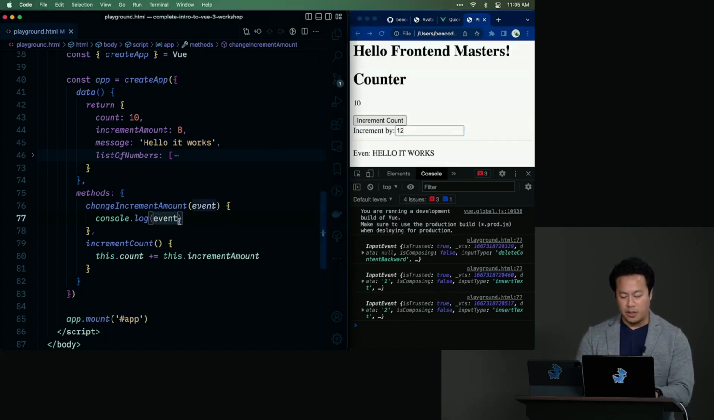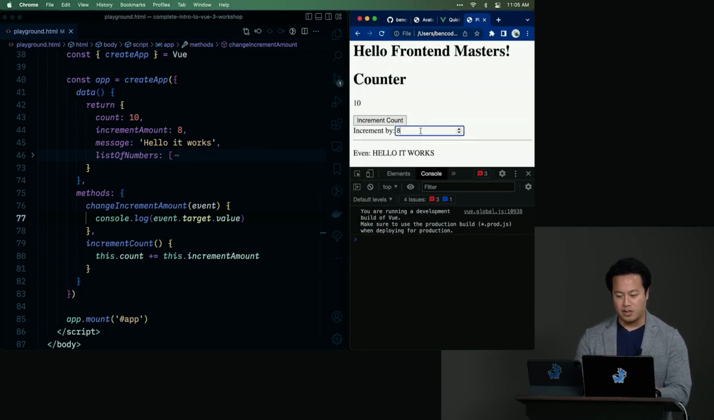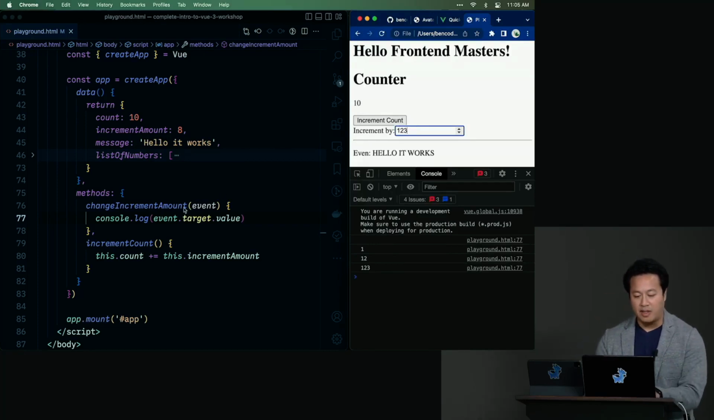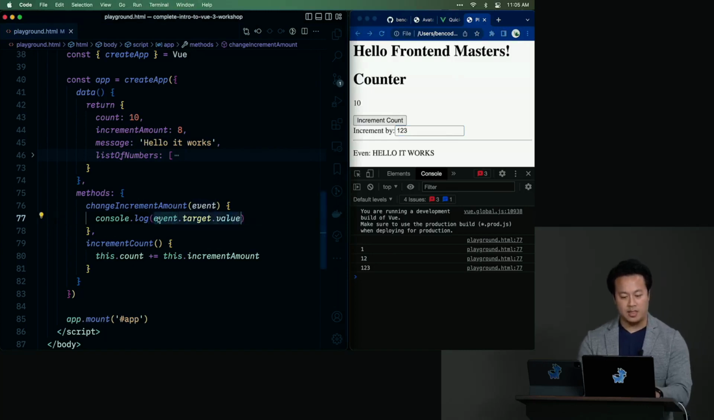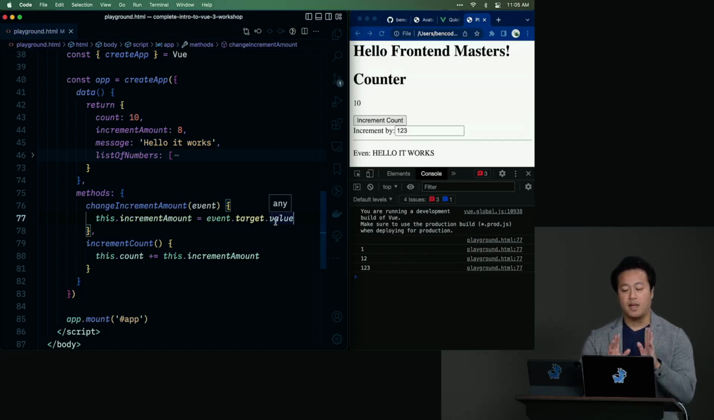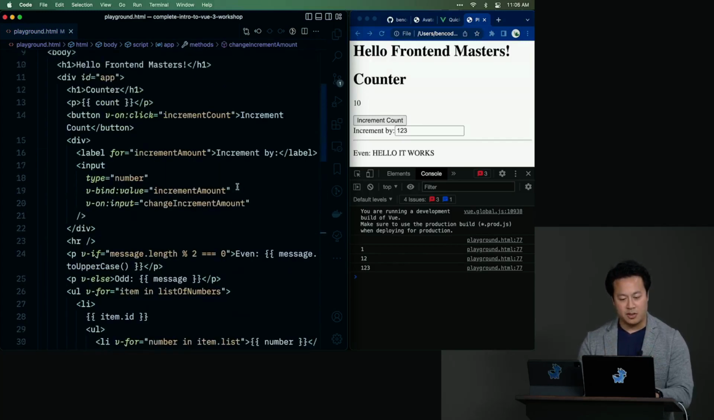So what do we know? Well, we won't dive into the details of it, but event.target.value is what you're looking for. That's usually the convention when you're playing with form elements. To show you this works, if I delete this, you can see it's showing up inside my terminal, as you would expect. Now that we're getting the dynamic value of the event, we can say this.incrementAmount is equal to event.target.value.